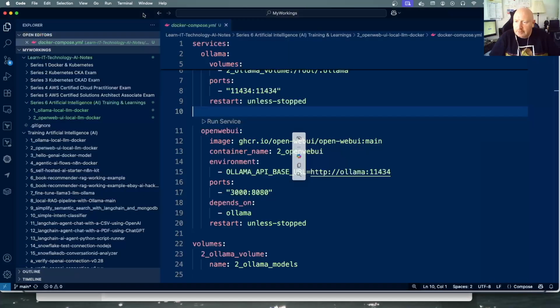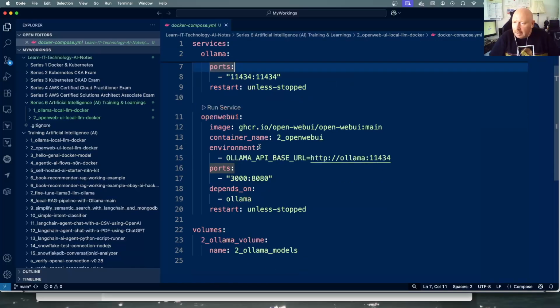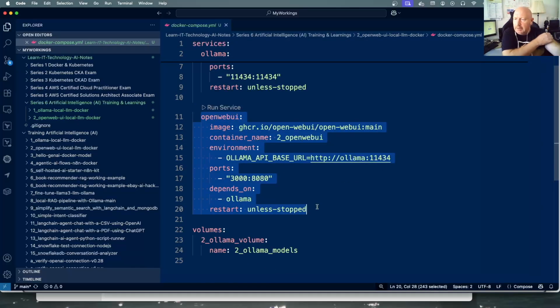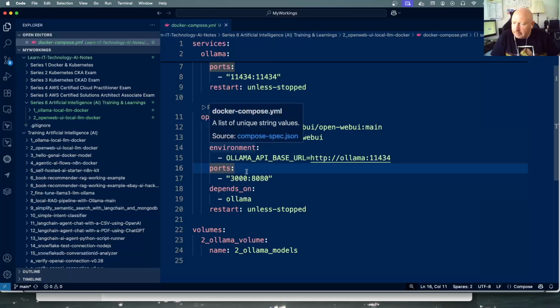So there's not too much of a difference between what we did last time and what we're doing this time. Basically the Ollama is exactly the same, and we've just added a new service in here called OpenWebUI, which will pull in this image here. This is the repository of the image, this is going to be the container name for the OpenWebUI, and we just have to set one or two different environment variables and ports for the OpenWebUI.